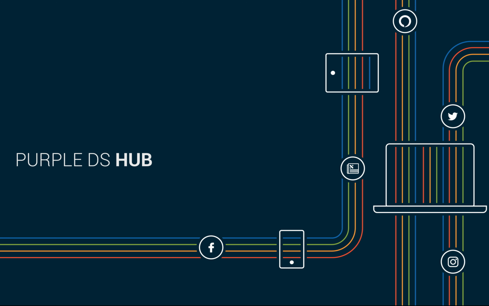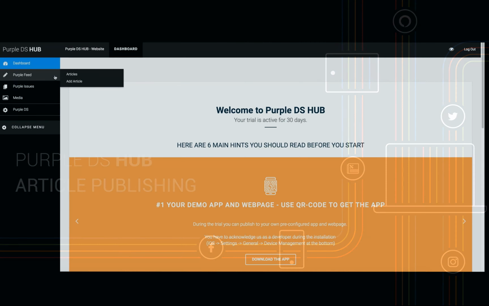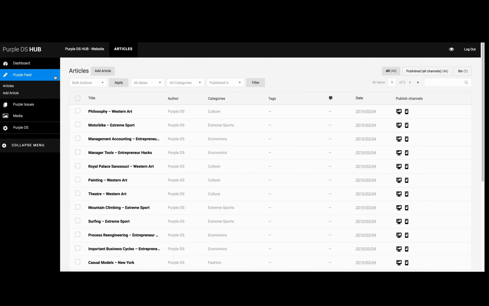Today's topic, how to create an article. Let's jump into the Purple feed section on the left hand side. The first view is the management view on all your articles. So you find all your already created articles here.